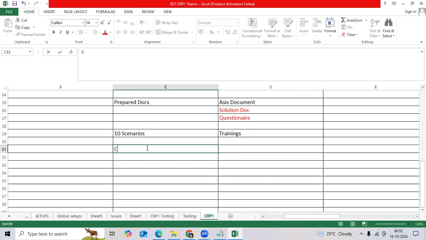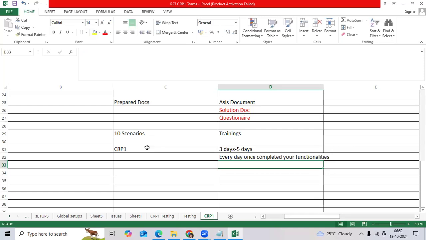CRP1 will be conducted for a minimum of 3 days to 5 days. So every day, once you have completed your functionalities, we will request the users to confirm their presence information and their understanding level.